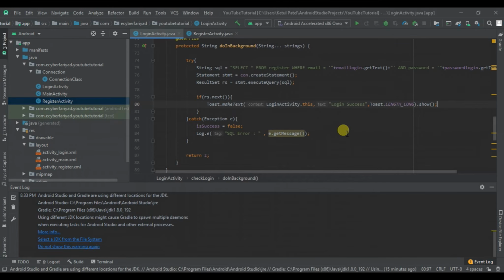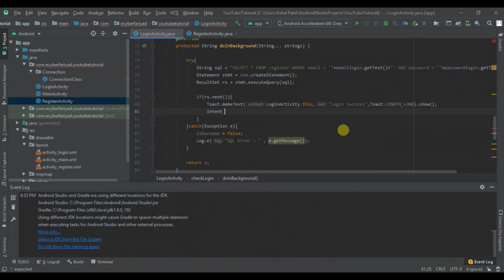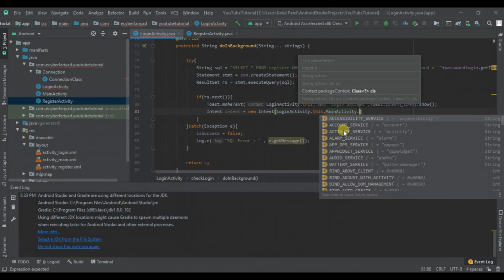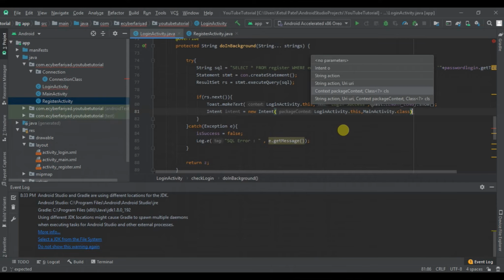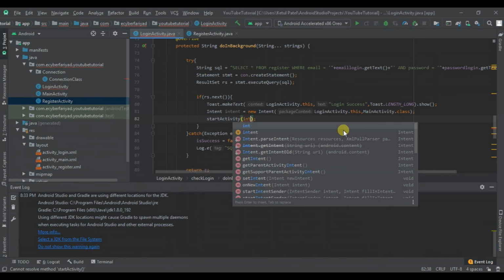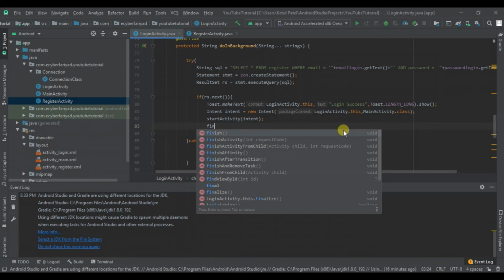So we will print the login success toast, and we will move to a new activity, so that will be our MainActivity. So Intent intent is equal to new Intent, and first we will do LoginActivity.this comma where we have to redirect it, so that will be our MainActivity.class, and startActivity, and we will pass our intent over here and then finish.